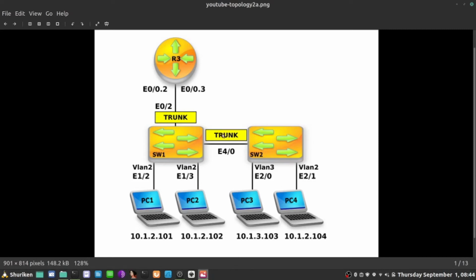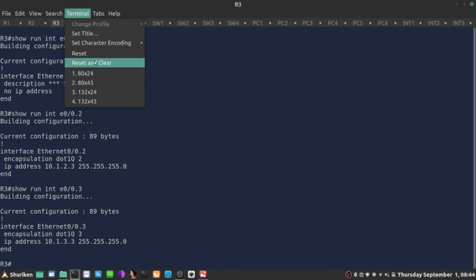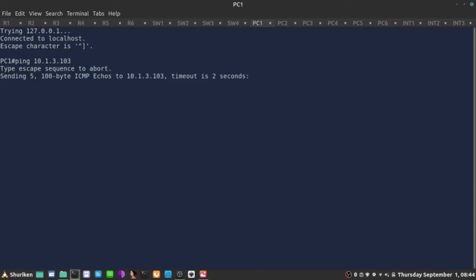In the method I'm presenting here, we utilize the layer 3 capability of a switch. So I'm going to remove the previous config from the router. Let's clear the terminal quick. I'm going to say no interface E0/0.2 and 3. So as of this moment, PC1 cannot talk. Ping 10.1.3.3 cannot talk to PC3 in VLAN 3.